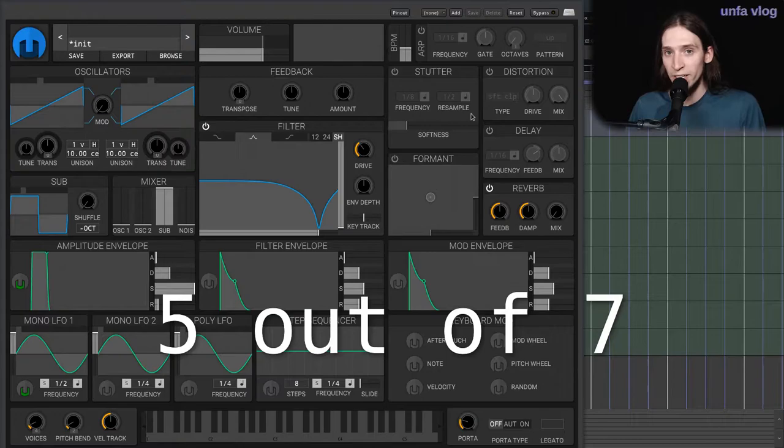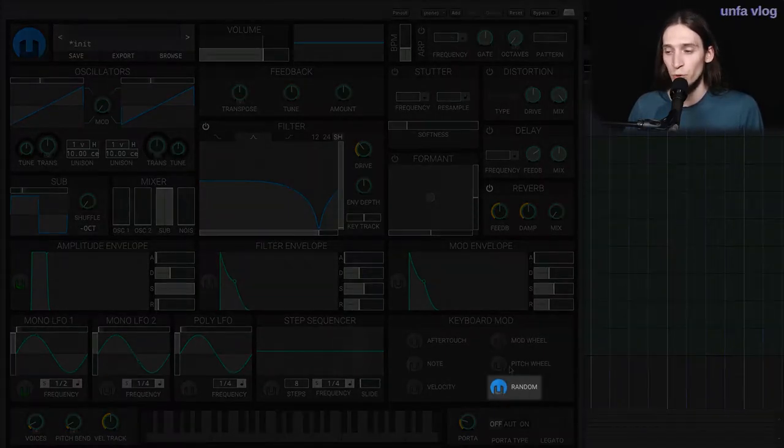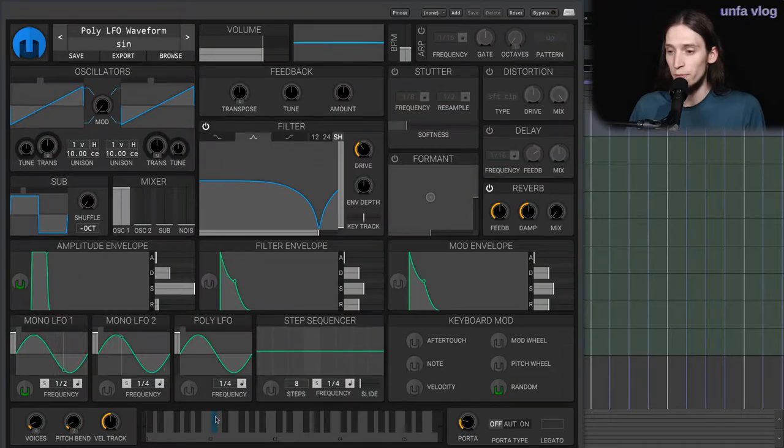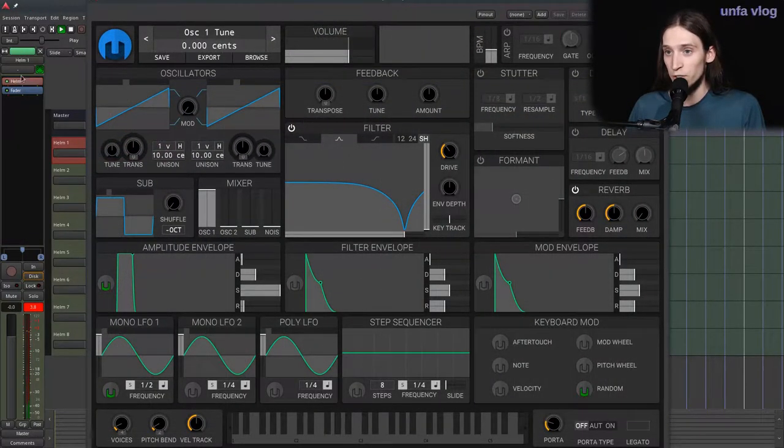Another small one is that now there is a random keyboard modulation source, and that will produce a single random value for each pressed note. So, for example, if I plug this to the tune and switch to our saw oscillator, each pressed note will have a slightly different tuning, or not so slightly different.